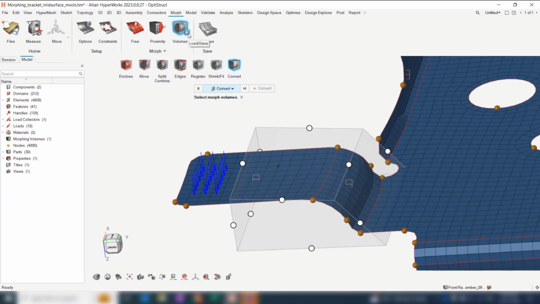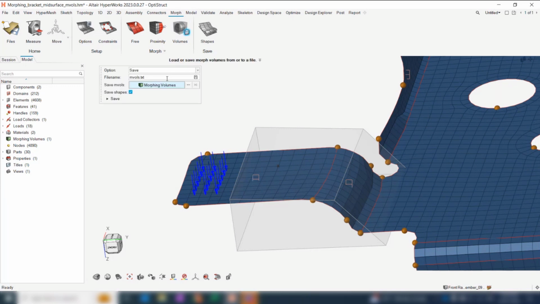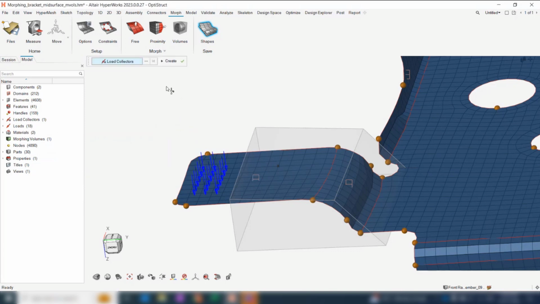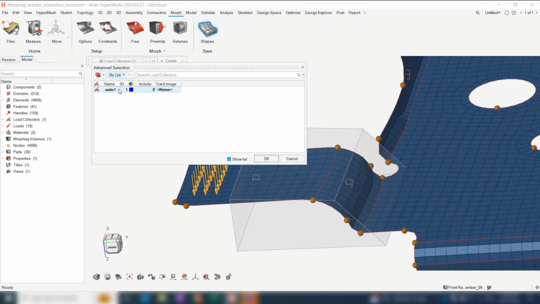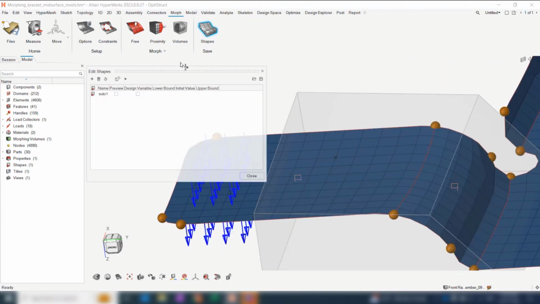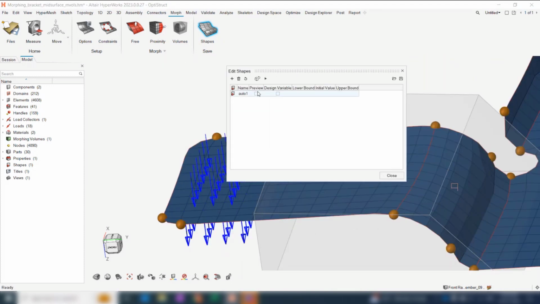There is also a satellite icon that we discussed. We can select any morph volume and save it at a given location, or we can also load it if it is already saved. Coming to some of the shapes, the right click will enable us to convert the loads to shapes. For example, here there is a load collector which I can pick and I can create shapes out of it. Once I exit the tool, we can see that it has been converted to a shape.